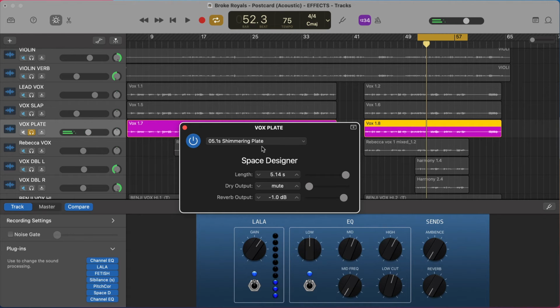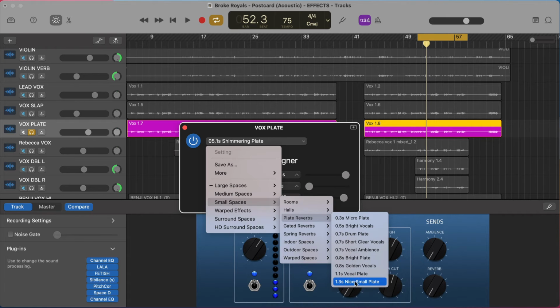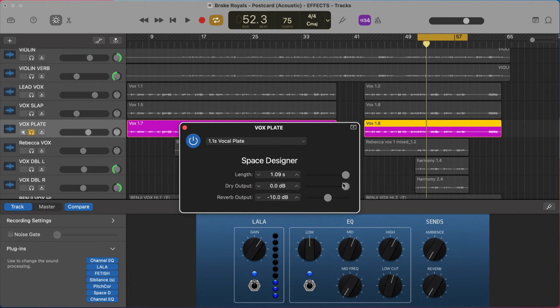It's a lot longer, right? So we'll go back to the short plate for what we're doing on this song. Let's see, vocal plate. Again, I'll keep the dry output at 0, so it's only the reverb on this channel.